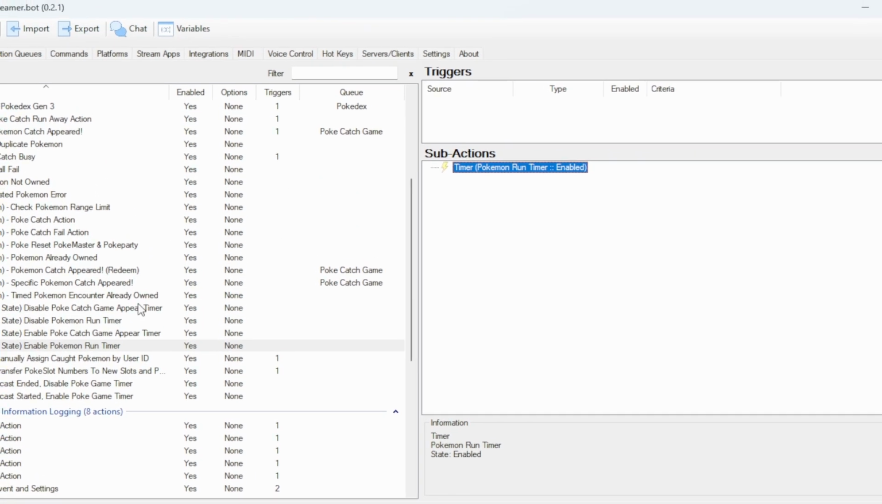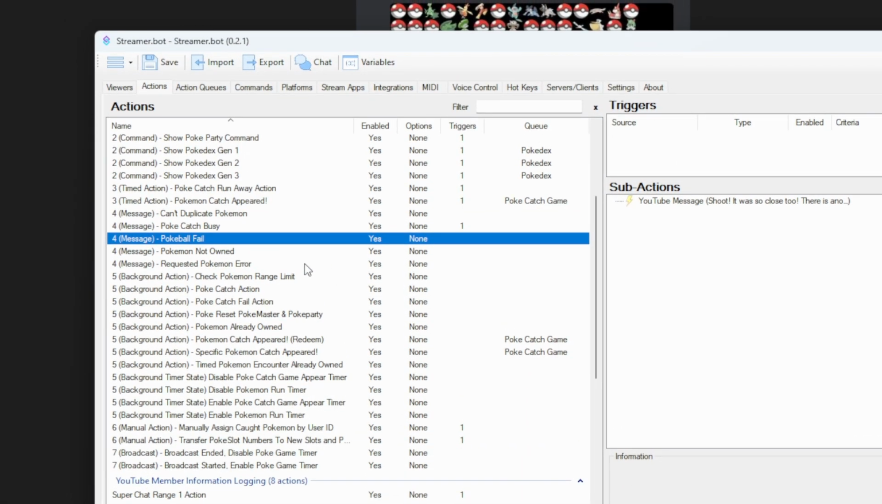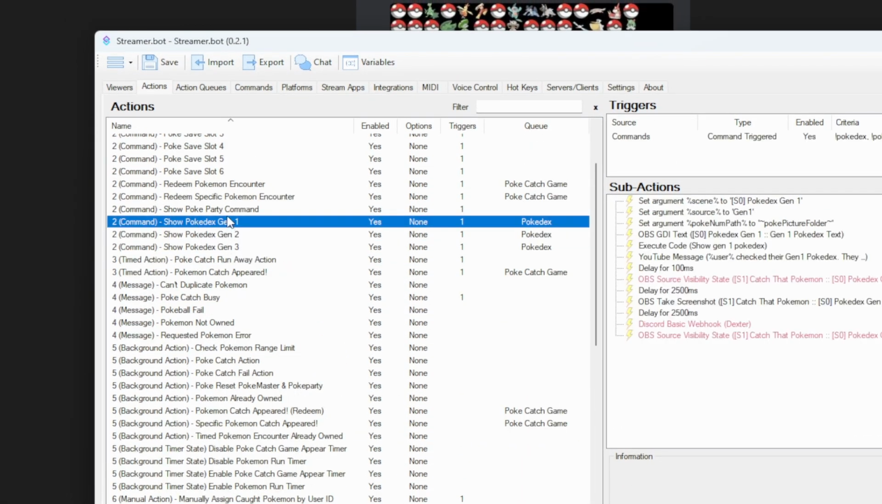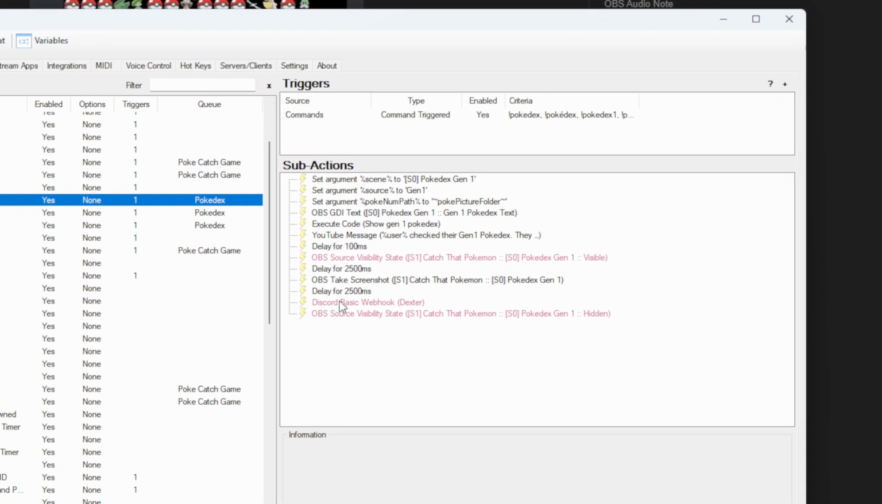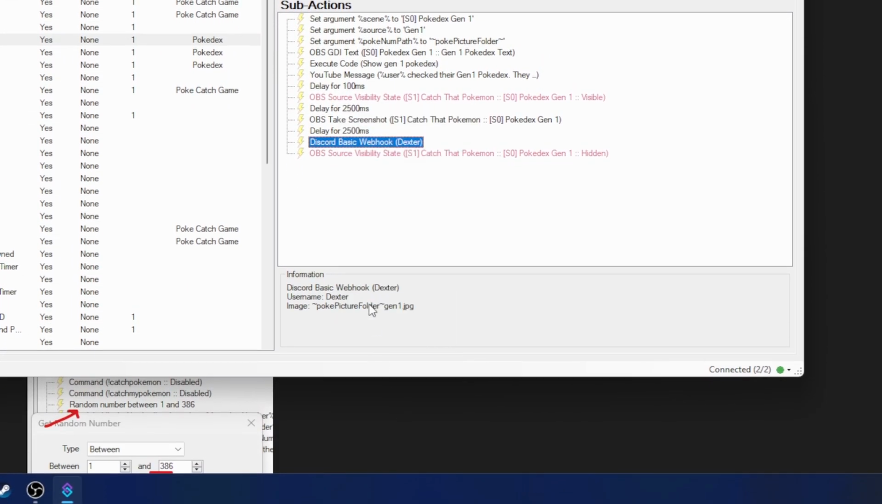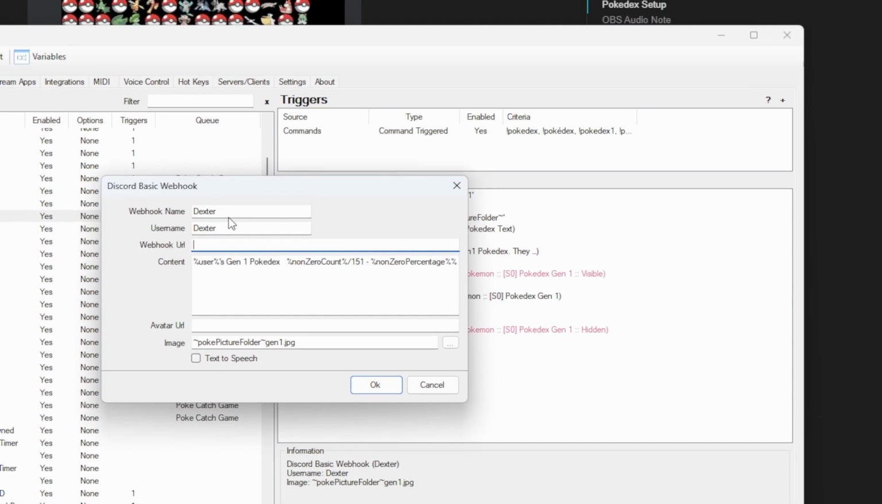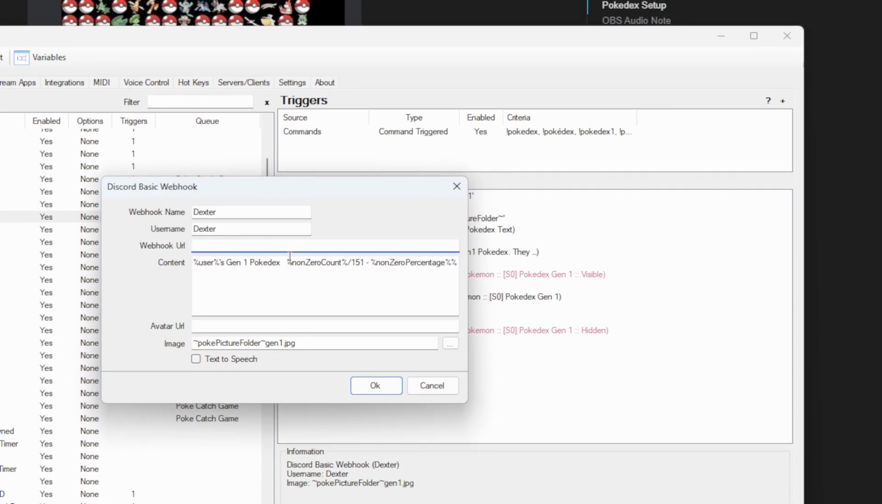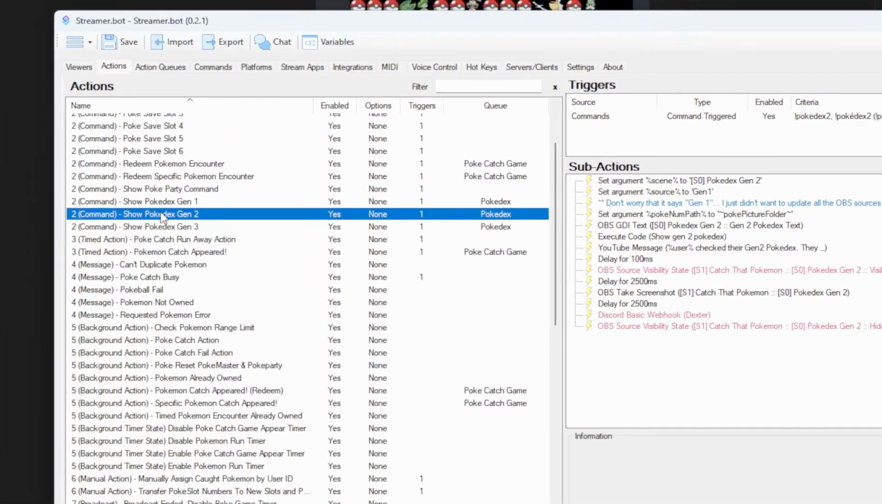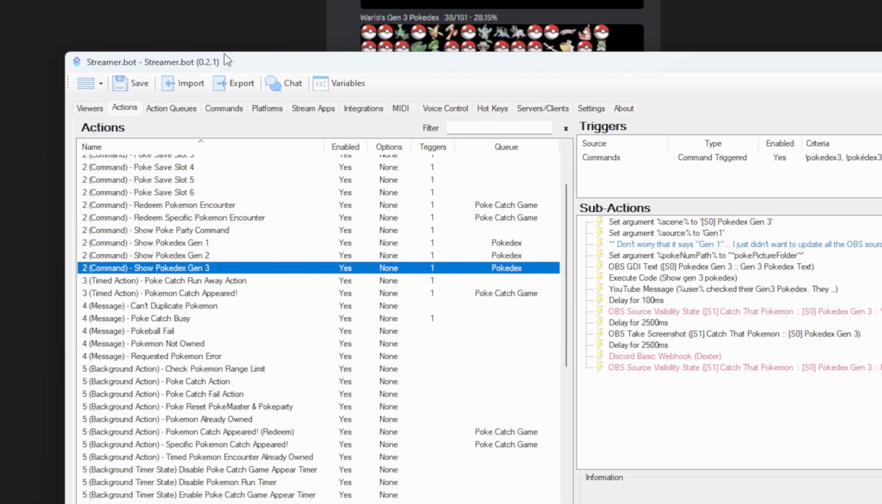So if we go into our Pokedex action command, I guess, here, show Pokedex Gen 1, you will go here, click enabled on the webhook, and then you're going to put in your URL. You can update the name if you want, but I would leave the rest of the stuff the same, and it should work just fine. If you want to update a couple of things here, but I would leave the variables just to be safe. The main thing you're going to update is the name and the webhook URL, and you'll want to do that for all 3, Gen 1, Gen 2, and Gen 3 if you want that to work.